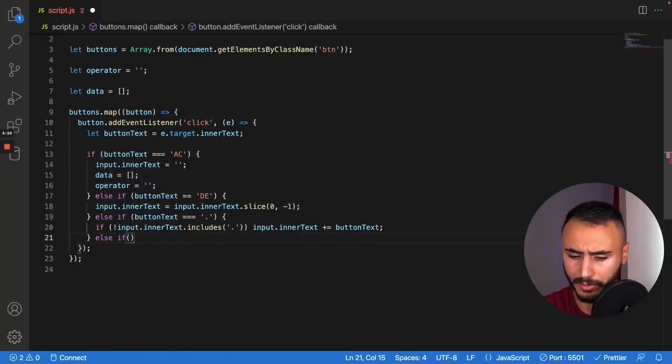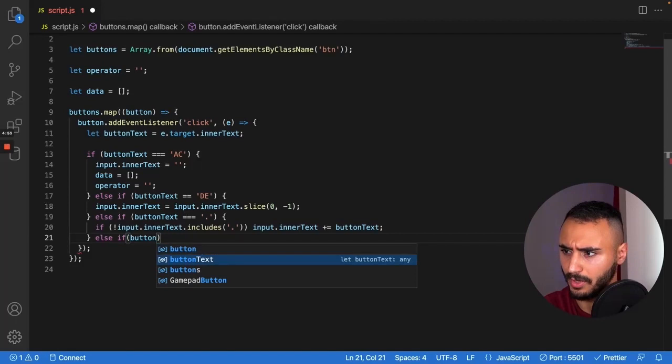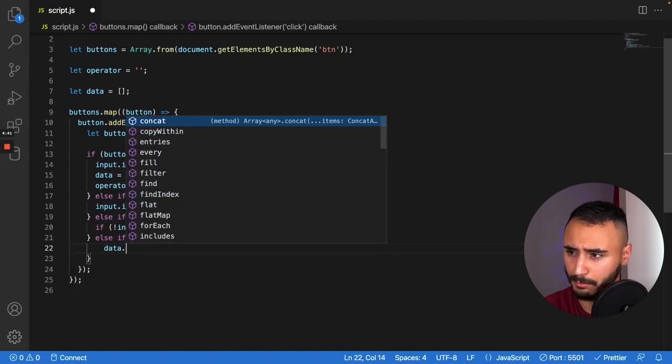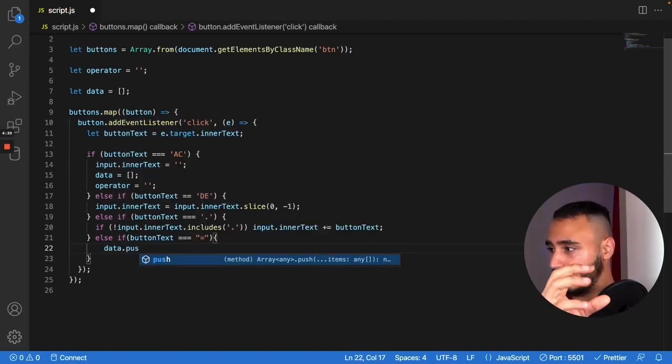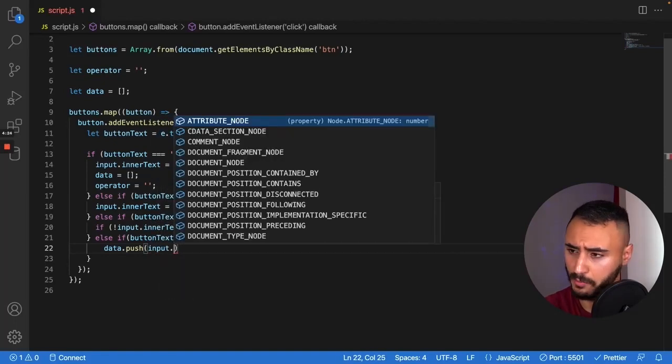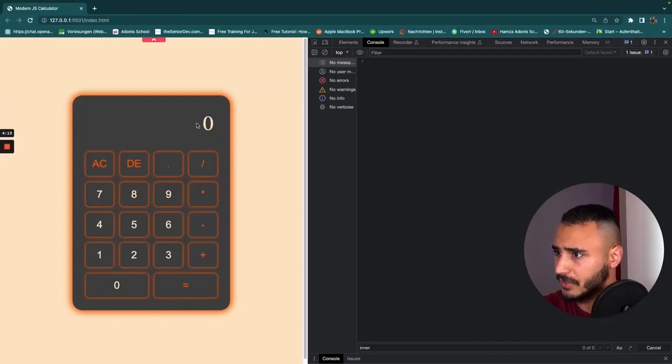The next case is the equal. So now if we click on the equal, we want to check if the bottom text is equal to the equal. That means if we click on the equal, what happens is we want to push the data, which is already in the input field, into the data. So data.push, because data is an array, as you see. So we push inside this array. What do we push? We push the inner text of the input. That means basically whatever is here is going to be pushed into this array.